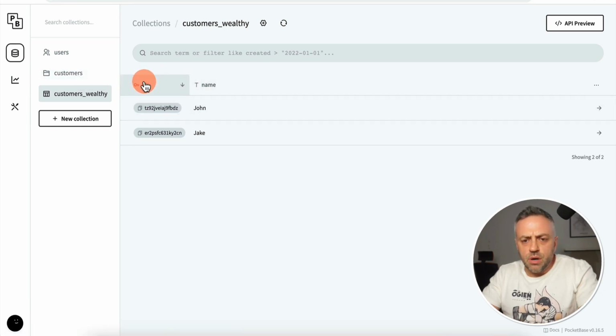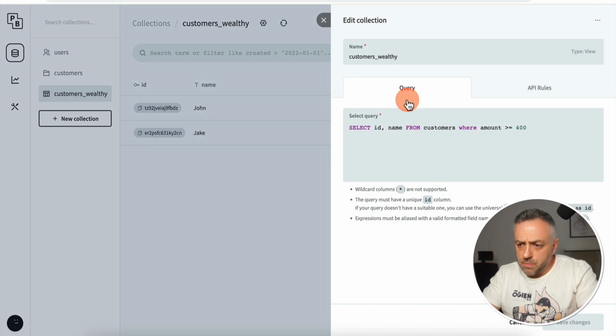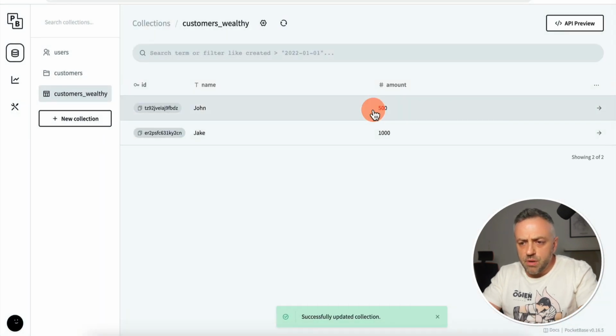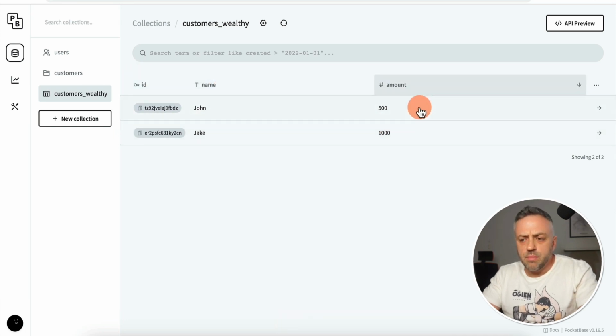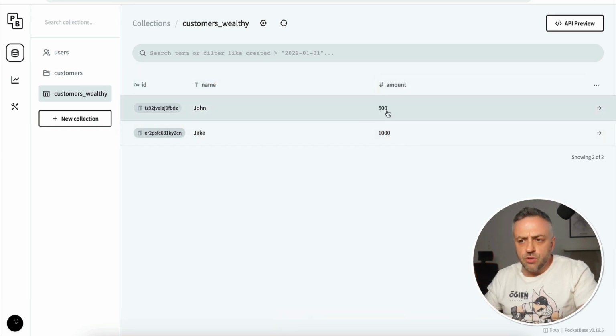Now, here we are only seeing an ID and name, but what if we also wanted to see an amount? Well, in that case, you want to click on edit collection, and you want to change the fields that we want to pull. So we have ID, name, and I'm going to specify amount, save changes, confirm, and now we're seeing the amount here. So we have ID, name, and amount. So you can fine tune the kind of data that you want to access very, very easily.